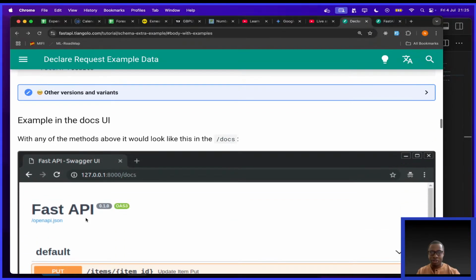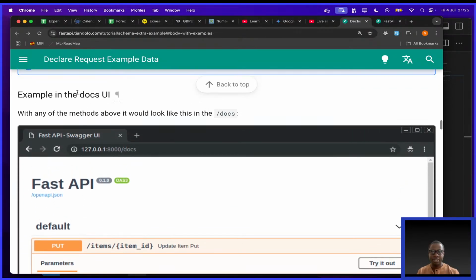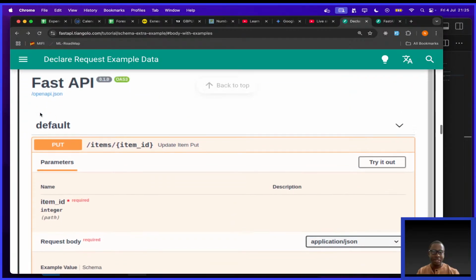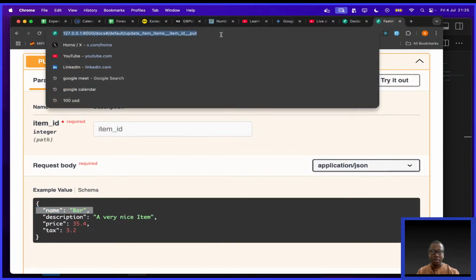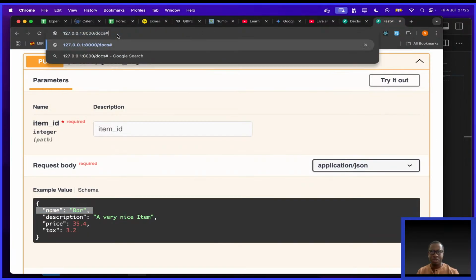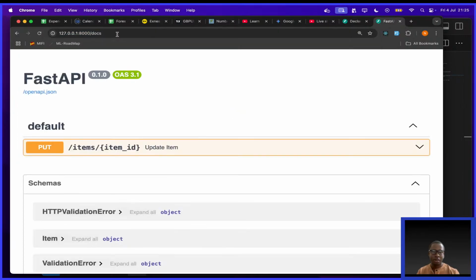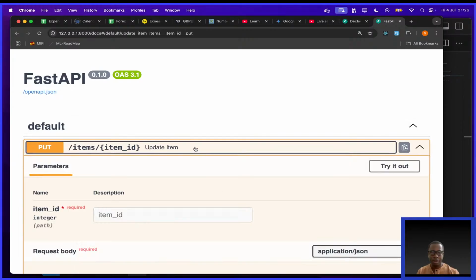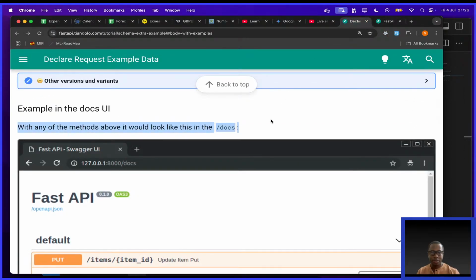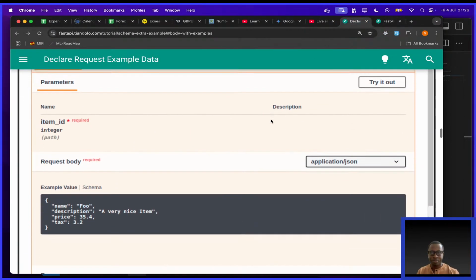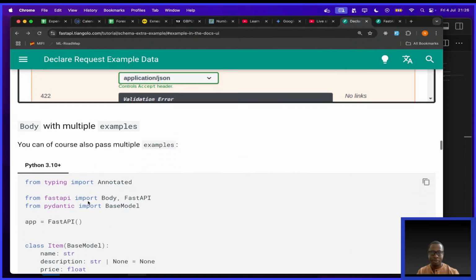So let's continue. They're saying, example in the docs UI. With any of the methods above, it would look like this in /docs, meaning this. And we have been to this endpoint. So if I do this and hit enter and open here, it's the same thing. So it's the same idea. See the example.